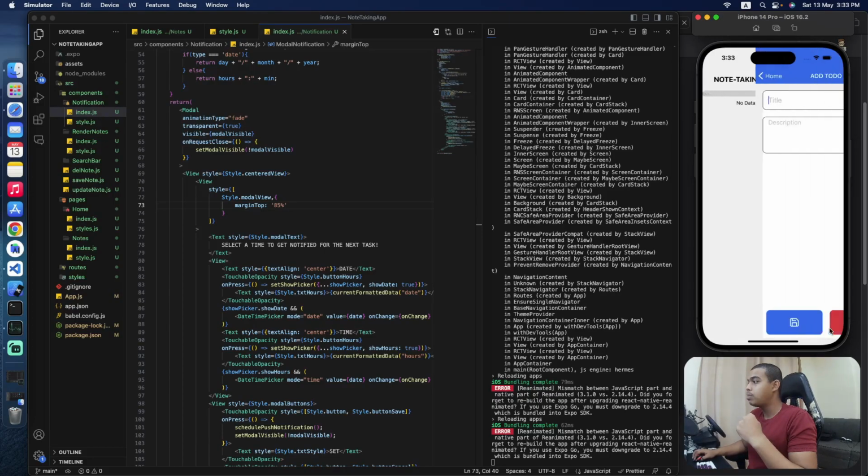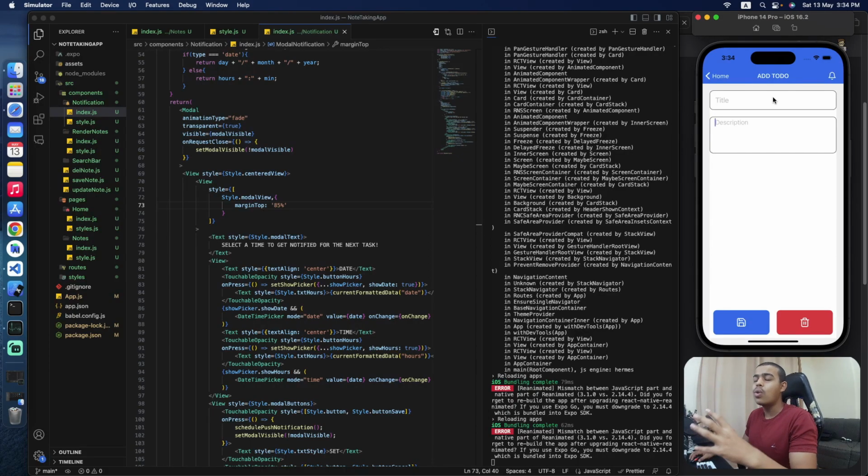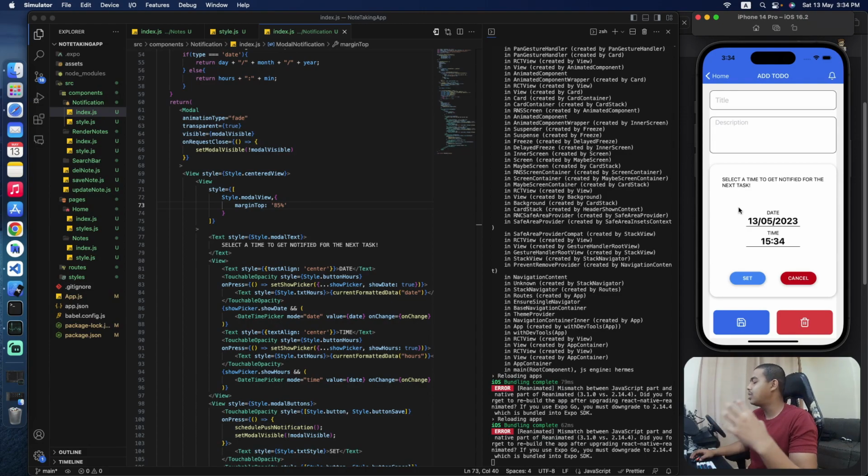We have our plus button. When the user clicks on that, we come to our add page. We have an input for our title, an input for our description, a save button, and a delete button for our task. And the most important thing, to add a notification to a specific to-do, we have this notification button. Once the user clicks on that, a modal pops up at the center of our page, and that looks really cool and amazing.